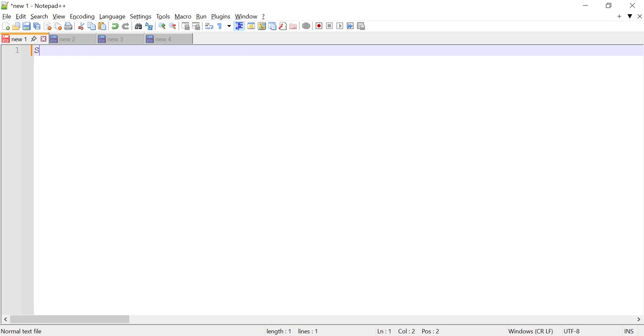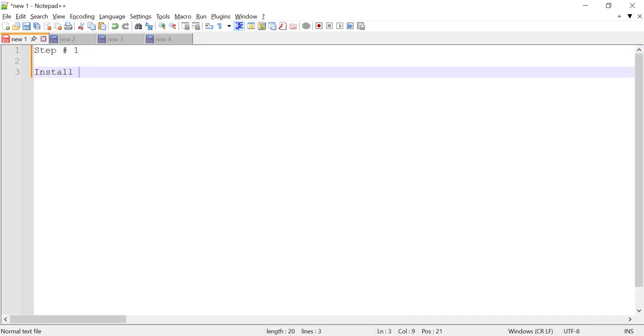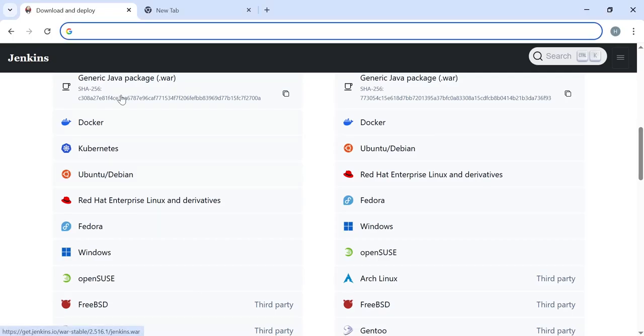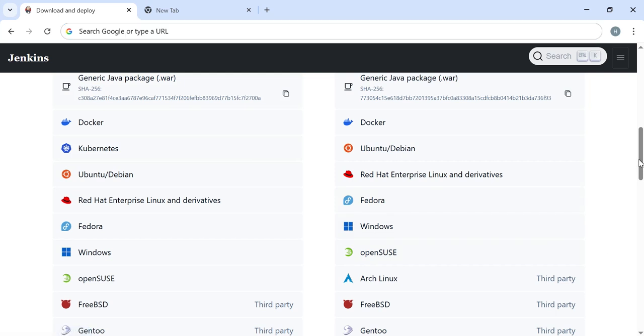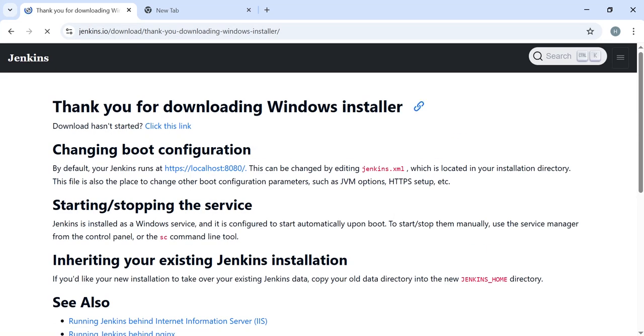First, step 1: install Jenkins. Open Chrome browser and search Jenkins download. Click on Windows. After clicking on Windows, you can see the thank you for downloading Windows installer. I have already installed Jenkins, but I will show you how you can install Jenkins in your system.